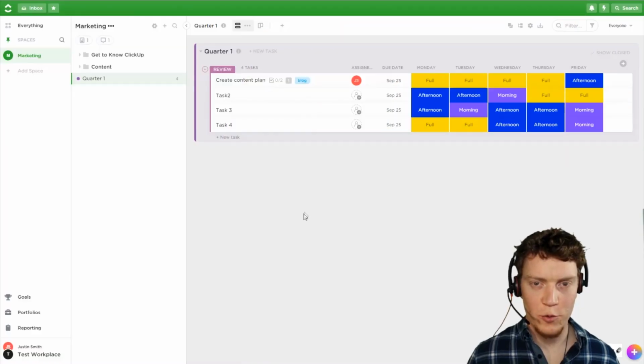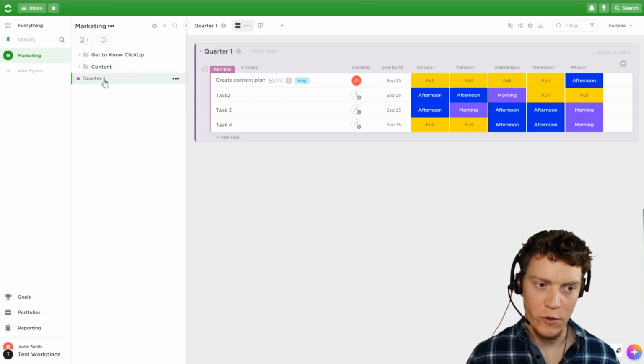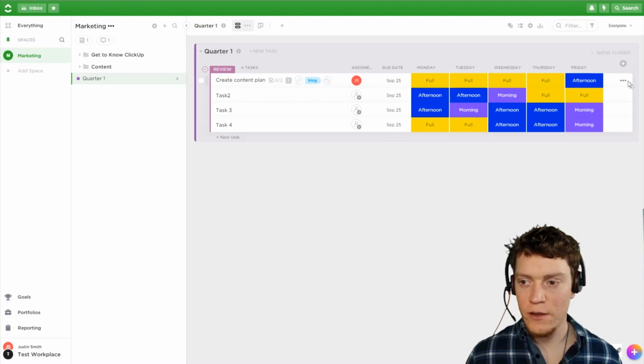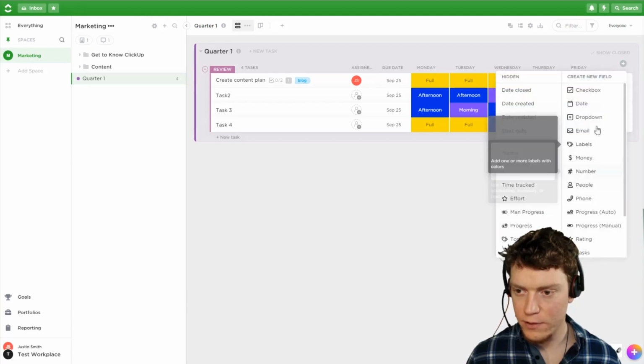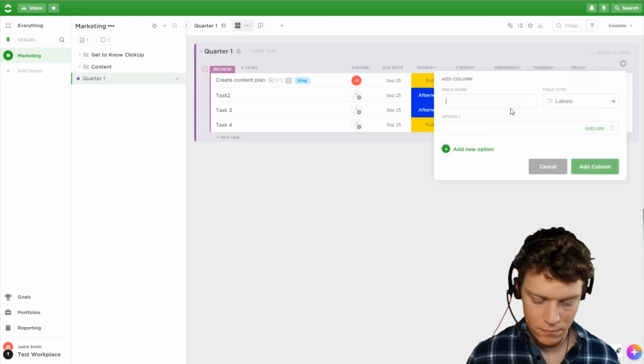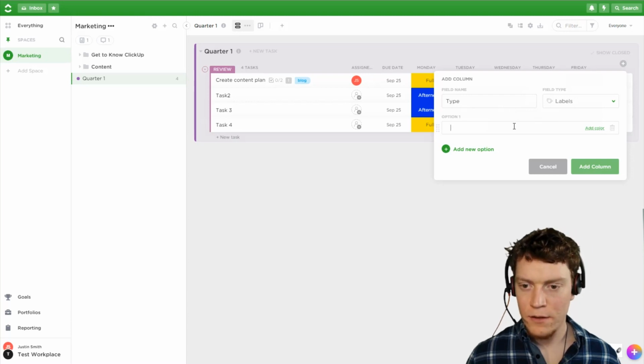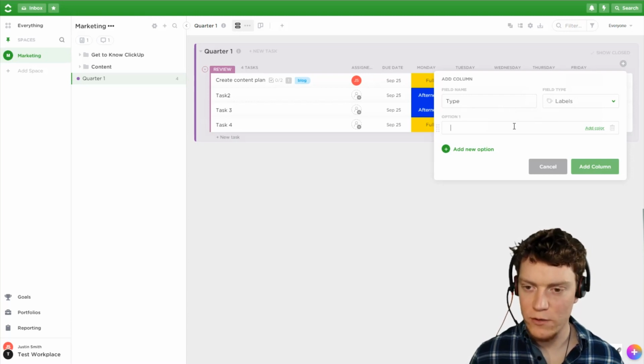Okay, and now golden rule number 2, we've just talked about. Anything that needs to be seen across multiple lists, multiple folders, or multiple spaces should have a unique identifier. And that is any column that says what it is. For example, the way I typically do this is to add a labels field that is type. Now some things can be several types, that's why I use labels.